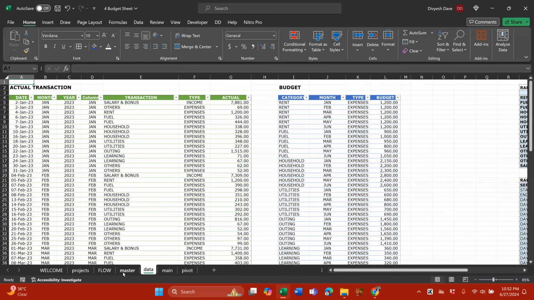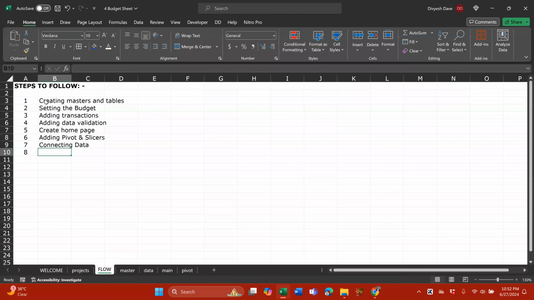Now let's move to our steps. First we need masters and tables. Every time we create any kind of report or dashboard, we need to set the flow of data: what data we will need, and then we convert them into tables, and then we move to the next step of creating pivots and all. Then we will add charts. So first is creating masters and tables.